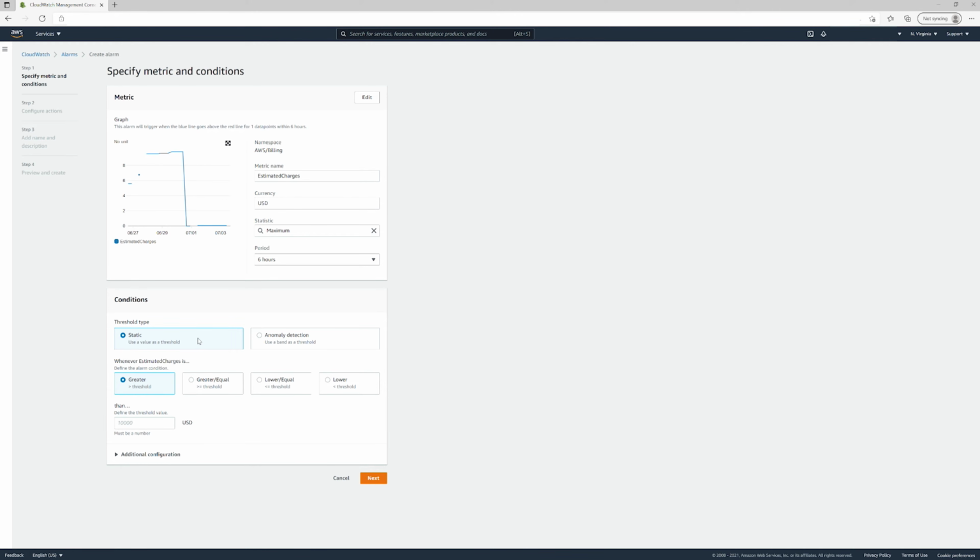We want to use a static amount. So we're going to say $10. And if we go more than $10, so we're getting charged more than $10, then we want to get alerted. So we're going to type in 10 in this field here. Now you can use greater than or equal to, lower than or equal to, or lower. Just depends on what you're looking for. And then we're going to go ahead and hit next.